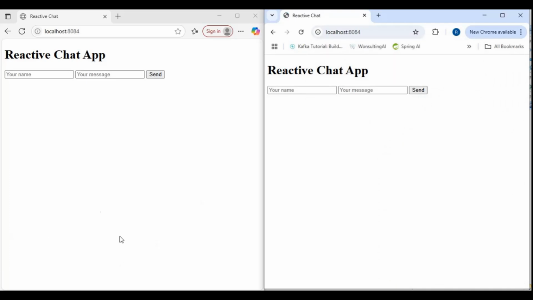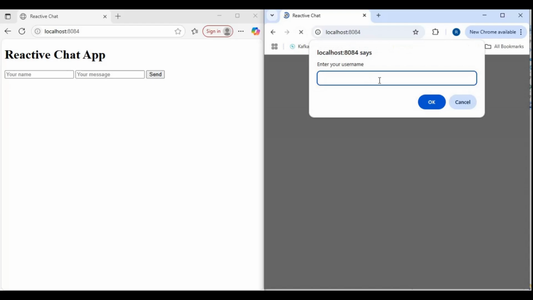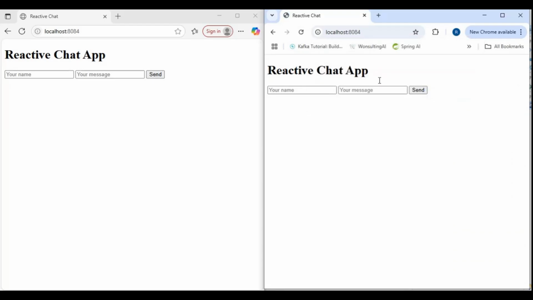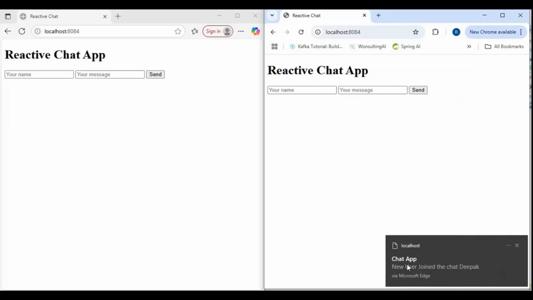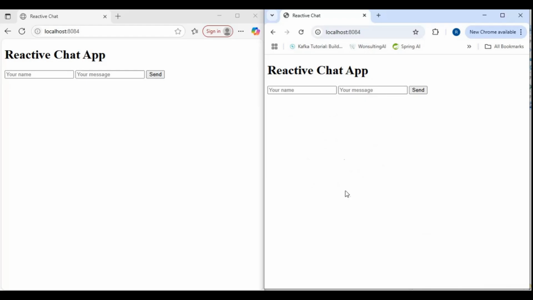The notification would be of Microsoft Edge, but I guess the notification has not come. So let me refresh again. Let me say Deepak, maybe a new name. Yes. So you can see Microsoft Edge gave the notification of Deepak, not Google Chrome. This is the bifurcation that we have done: the notification of the person joining on that browser should not be shown. The other users who have joined the application would be shown the notification.